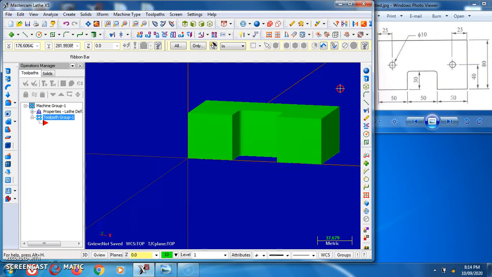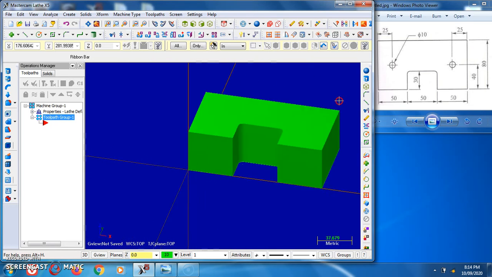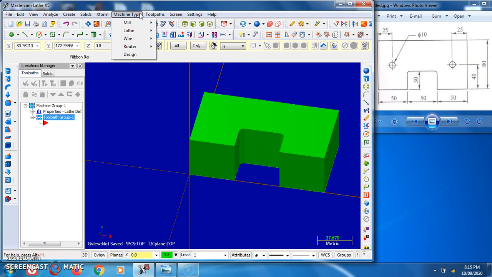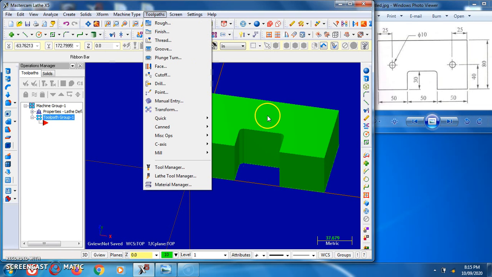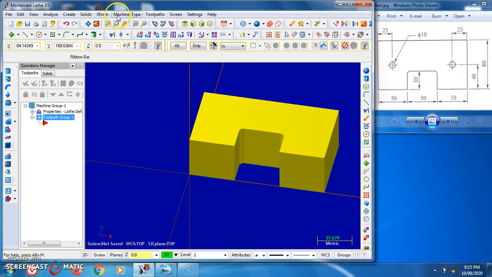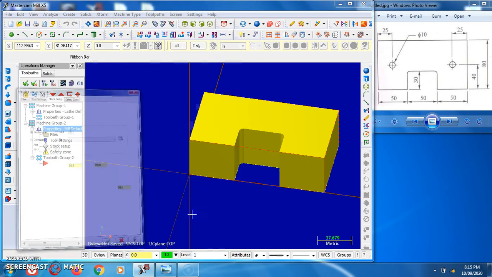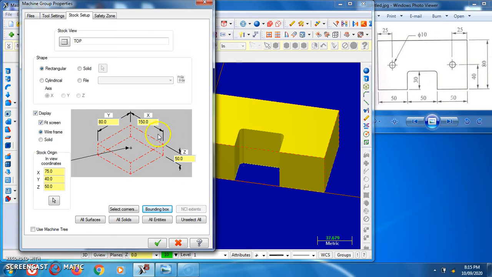So this is the part that we created, right? But the part has two circles, and those circles can be highlighted after giving some command by using the machine type. This component gets prepared with the help of a milling machine. So here we can use the milling machine. We can go for properties, stock setup, click the bounding box command, click OK. So now these are the dimensions of the given component, click OK.